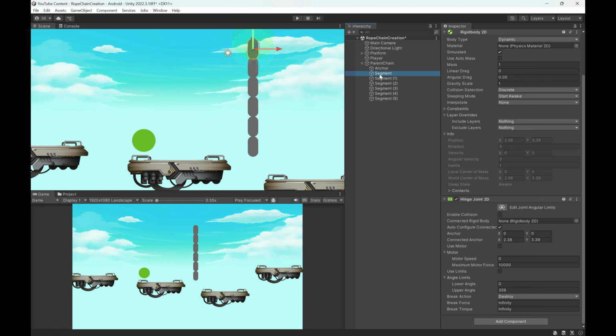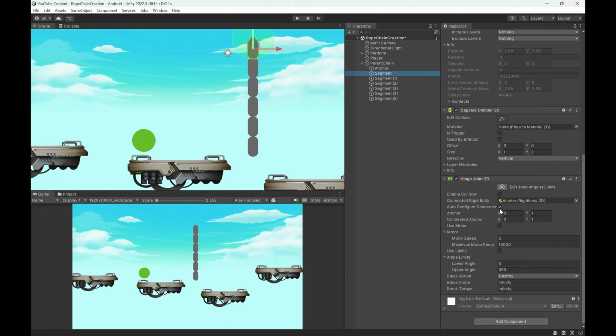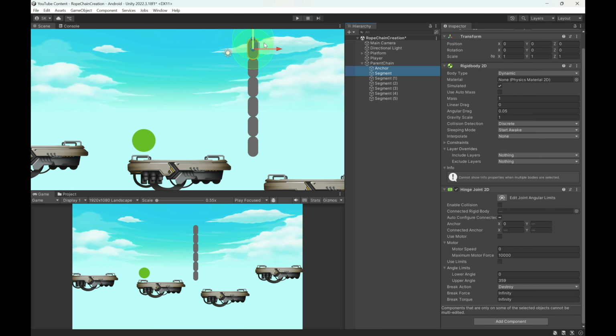Since this anchor is simply for holding the chain, we need to set Auto Configure Connected Anchor to false, as we don't want Unity to automatically configure its position, which will in turn make the chain consider it as a segment, creating an empty gap between anchor and segment.